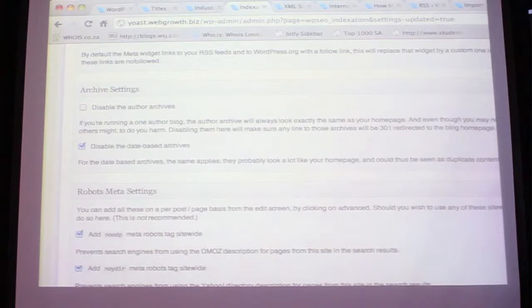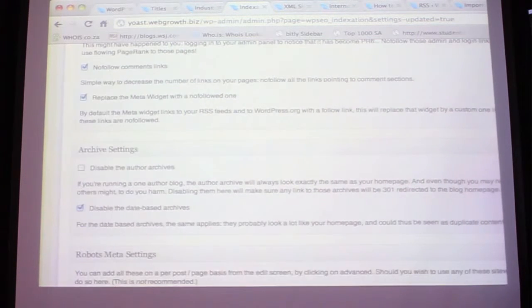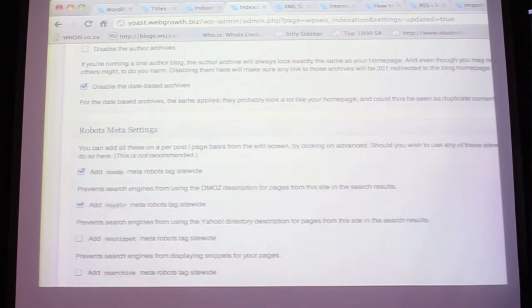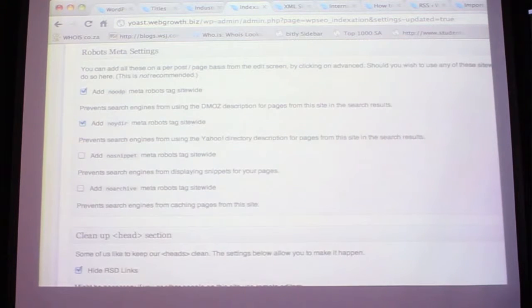So archive settings, again, I don't know why they did that, but it's pretty much the same as the one before. And then the robot meta settings.